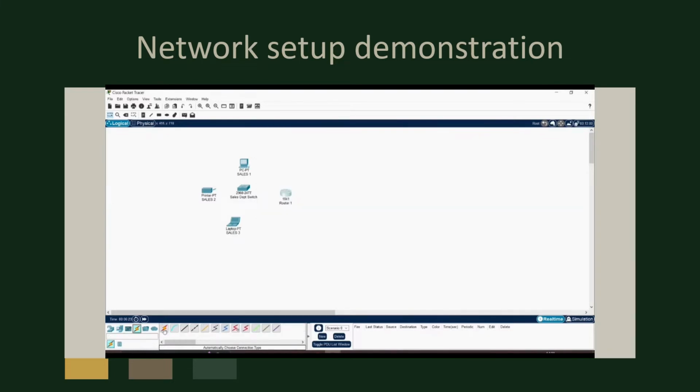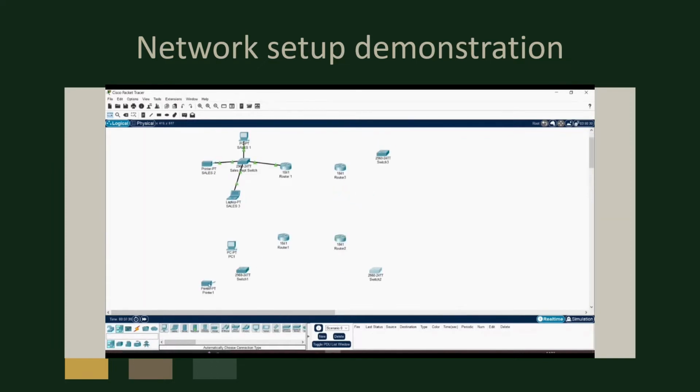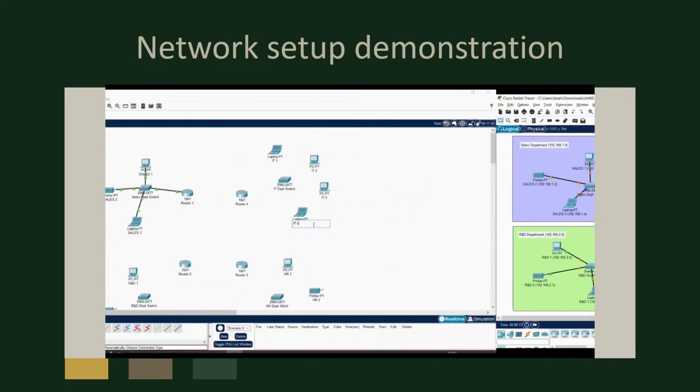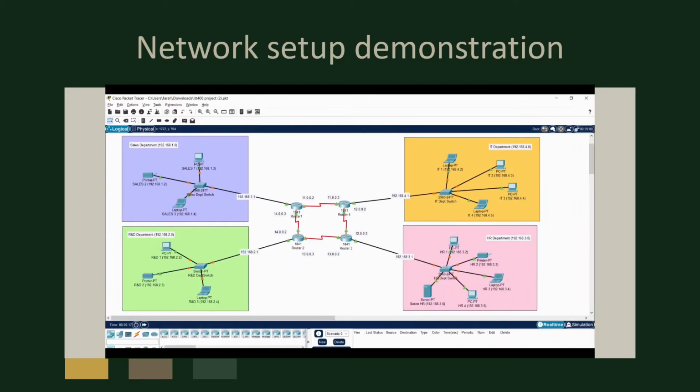Next, click on Connection to set up the wires. Select the Automatically Choose Connection Type. Connect the cable to all devices of each department. After we have completed configuring the devices in the Sales department, similarly repeat the steps for the other 3 departments as well. After we have successfully finished the setup, the end design will look like this.